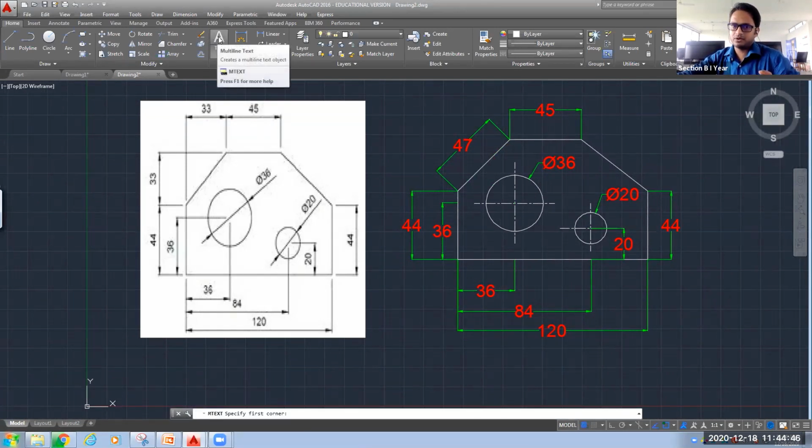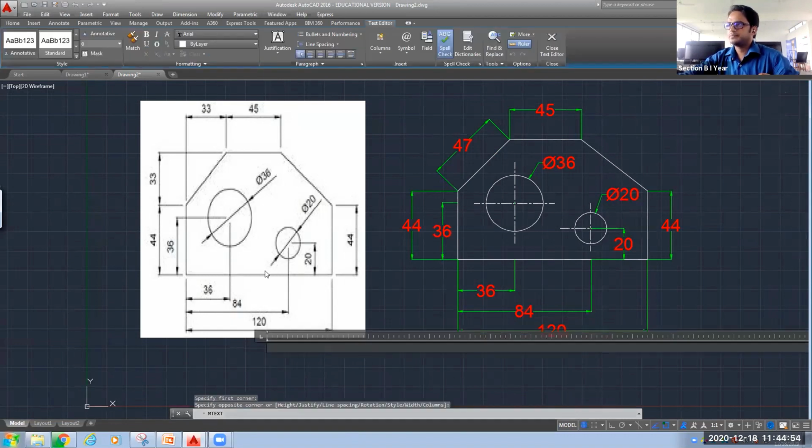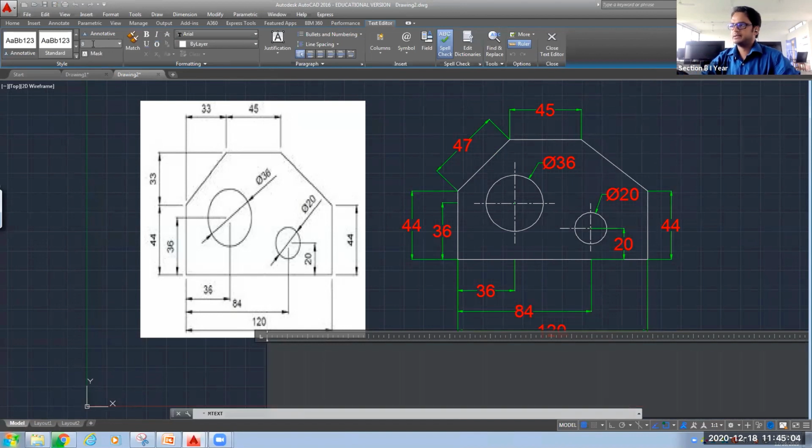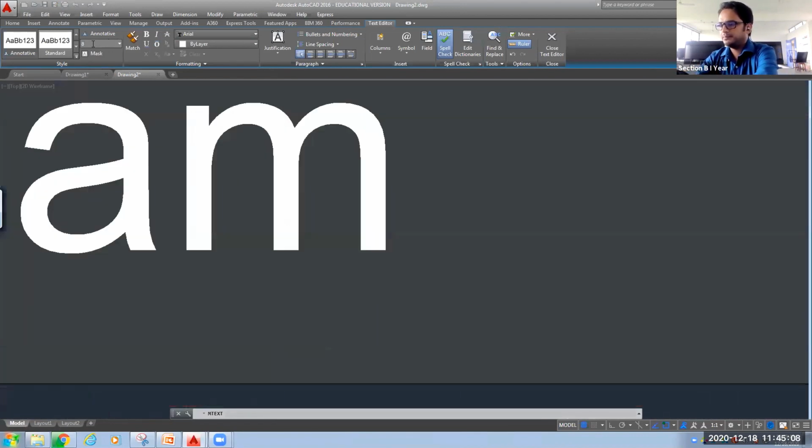This is the tab for text command. Then it is asking for the first corner point, opposite corner point. Okay. Now, after clicking this, you have to change the text height. Make the text height as 8, press enter. Now you can write down your name.